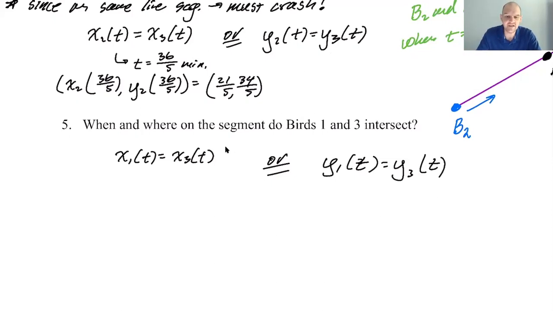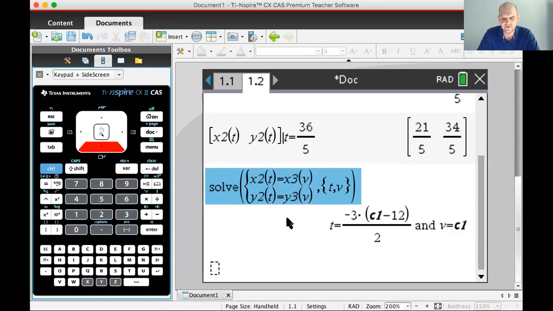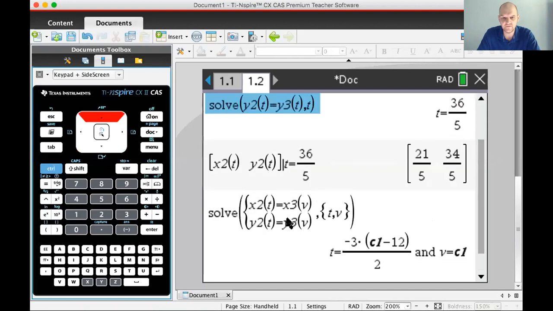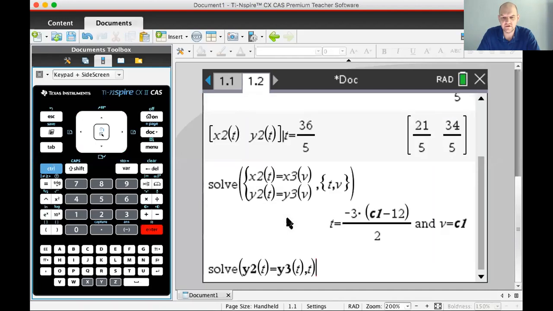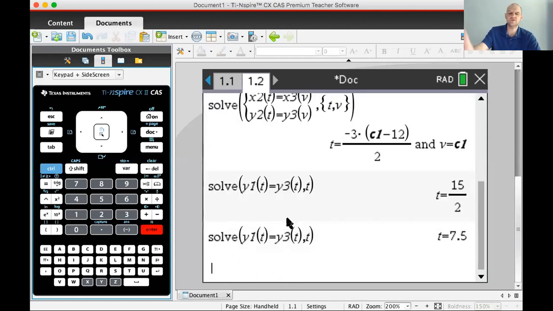The nice thing with the calculator is we can probably just copy a lot of this and edit a little, like here. So I just need to change this 2 into a 1, and there you go. Ooh, 7.5, that's what we thought it would be.